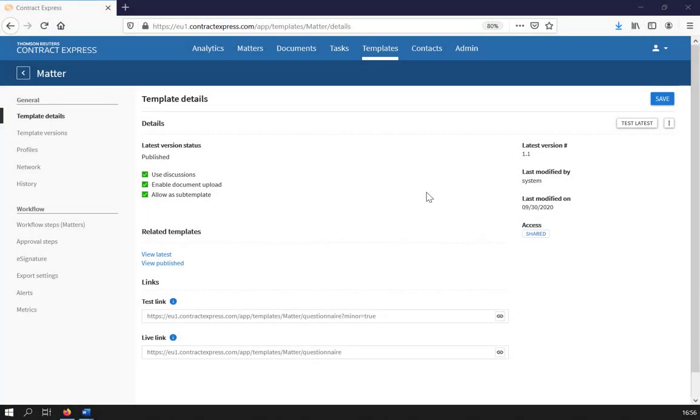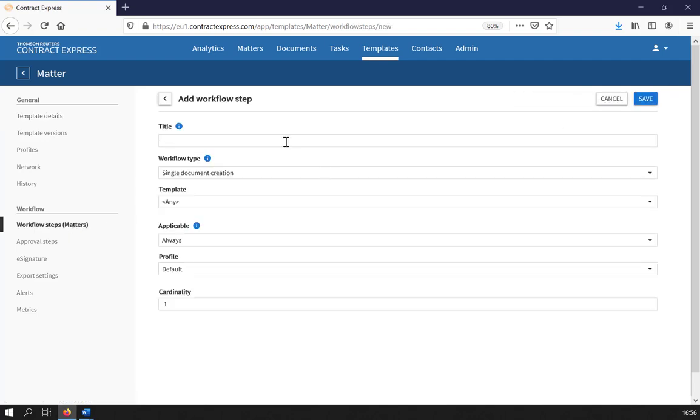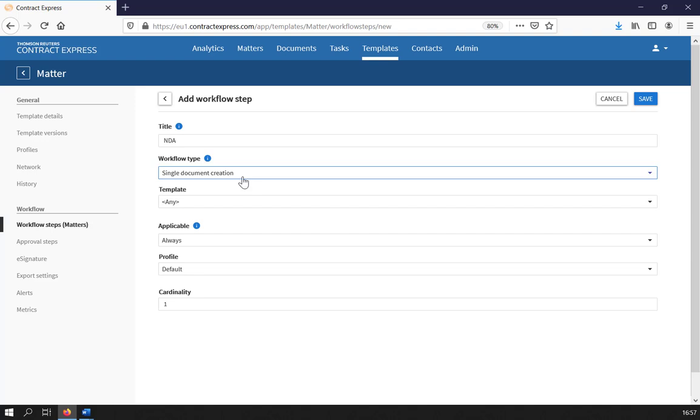To set up your workflow, select Workflow Steps from the Template Details page for the Matter template. Click Add Workflow Step, then define the parameters. Your workflow step title needs to be unique. Next, select the workflow type, depending on whether you want to generate a single document or multiple documents from repeated data. For the purposes of this video, we will focus on generating single documents. For further information on generating multiple documents, please see the knowledge base.